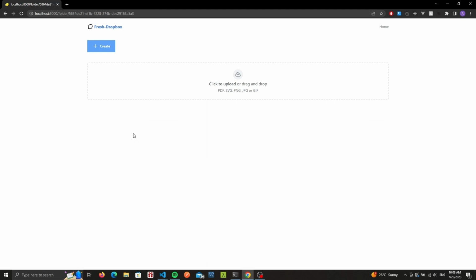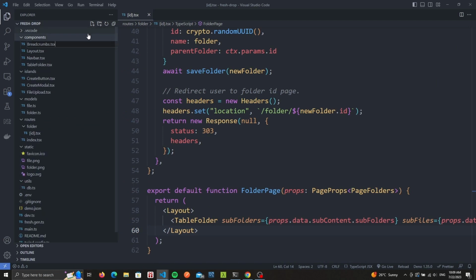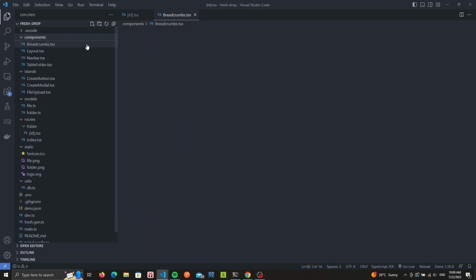One annoying thing is that we don't really know in which folder we're in. I would like to have a breadcrumb type component under our navbar to tell us where we are and giving us a way to go back to the parent folder. So let's create something like that. Inside of our components folder, we'll create a new file called breadcrumbs.tsx. This will represent our breadcrumb component.